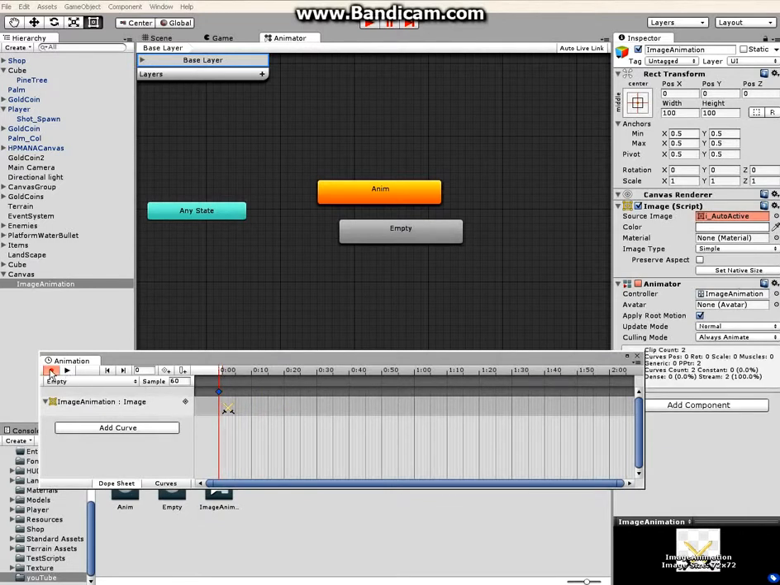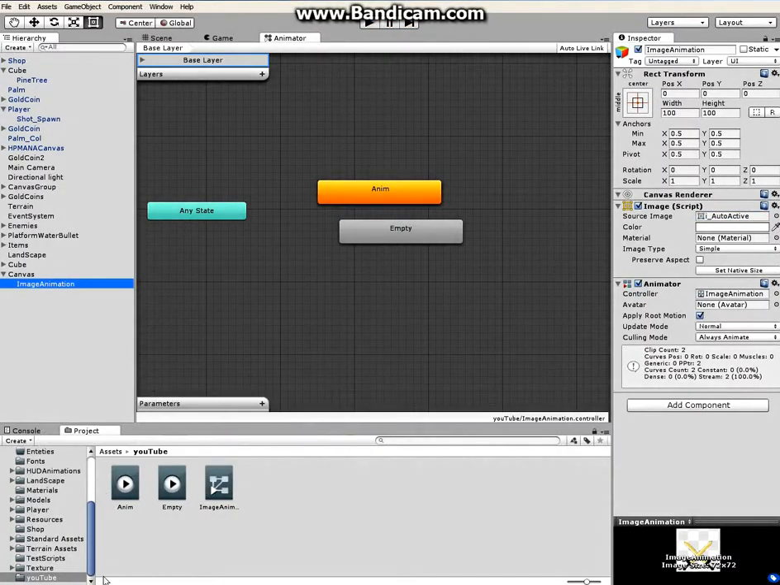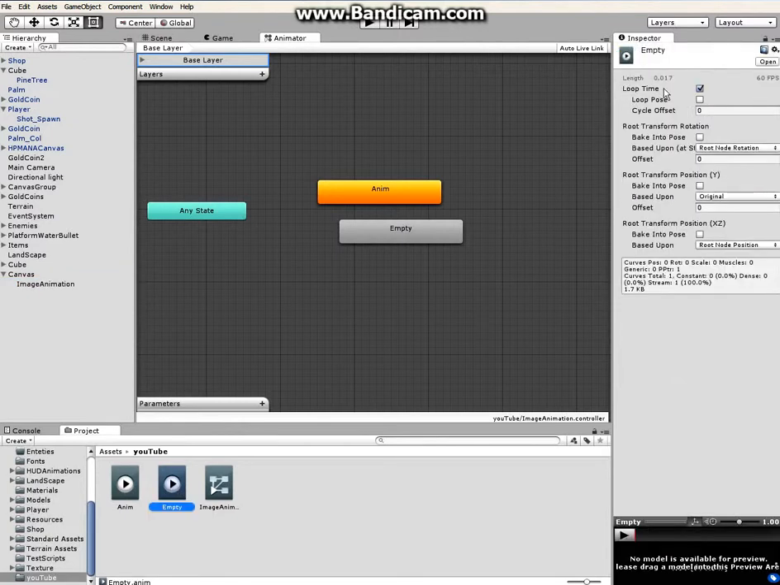Now if you press play on the empty state, as you can see, animation loops. Okay, so that's not good. We have to fix that. In the file where you have your animations and animator, click on the empty state, and where it says loop time, check it off. Click on it so there's no check mark on it.